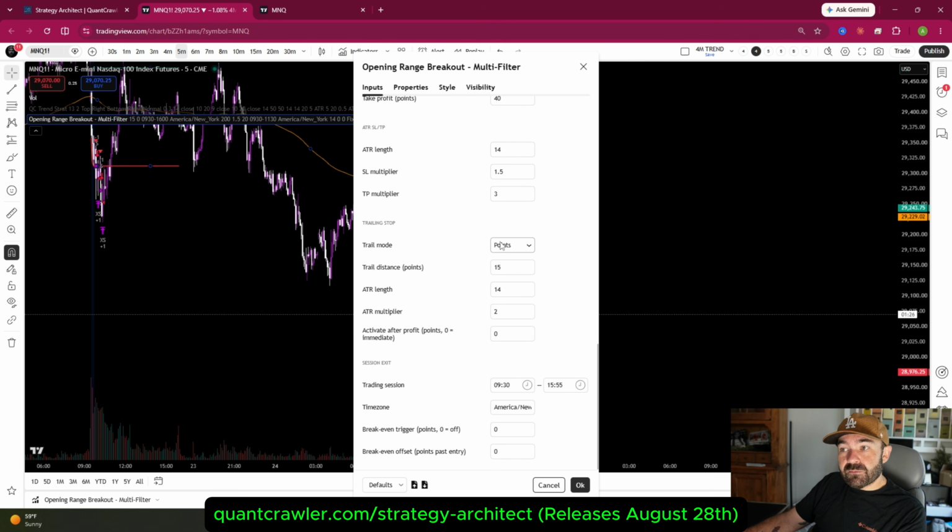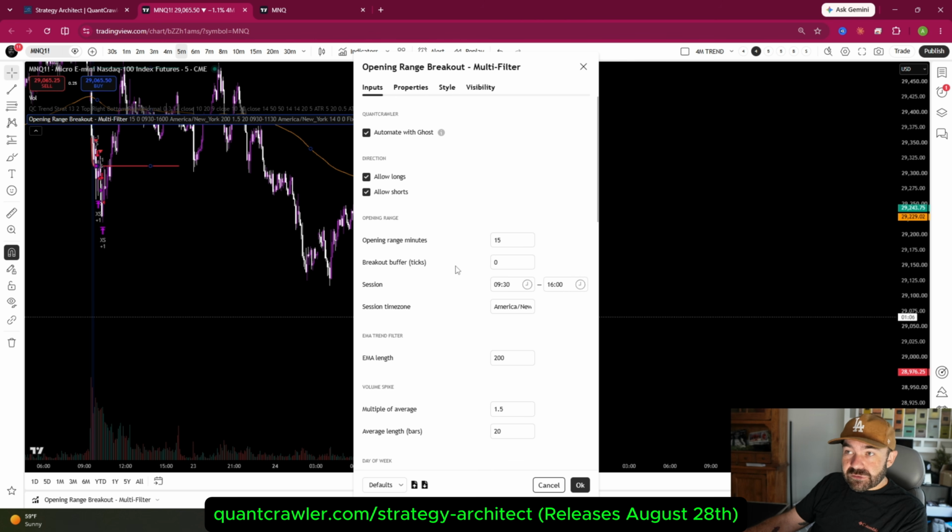Here's our trailing mode and our stops. We can do points or ATR. So we have our trailing stop in there, which we requested. And then we have a session exit where it's going to make sure that you are flat at 15:55 or whatever time you select in Eastern Standard time zone. So that right there is every single setting that we wanted.